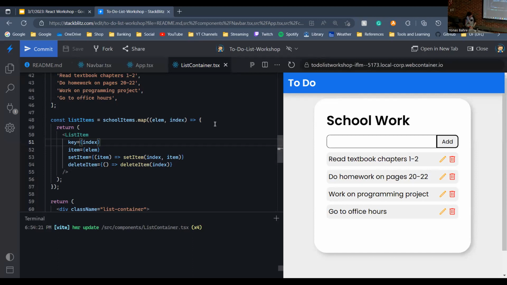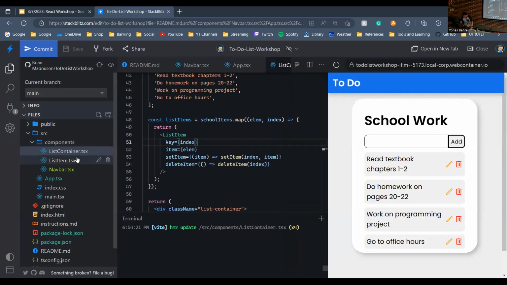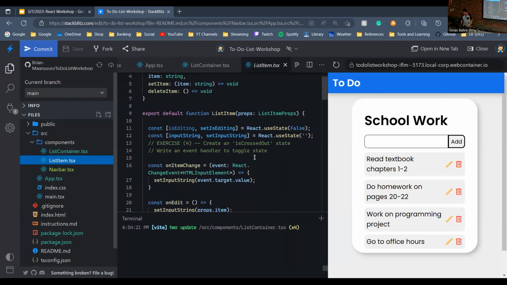All right, exercise 4 is in listitem.tsx. So we're going to go into listitem.tsx. Here it is. Create an is crossed out state and write an event handler to toggle state. So you might notice that I'm clicking these, nothing's happening, nothing's changing them. Right now, we want to have a state for whether or not it's been crossed out.